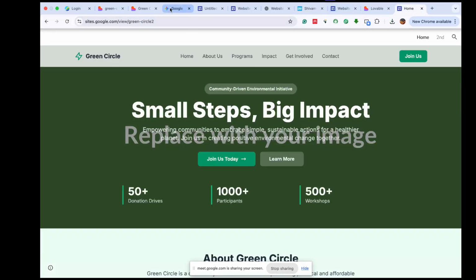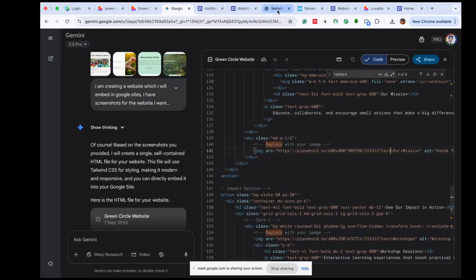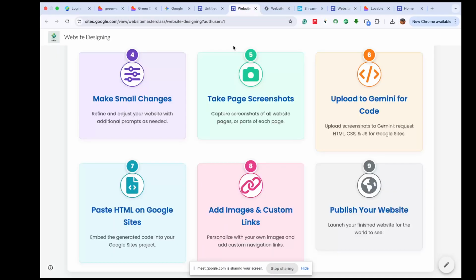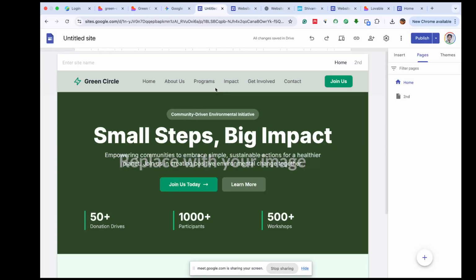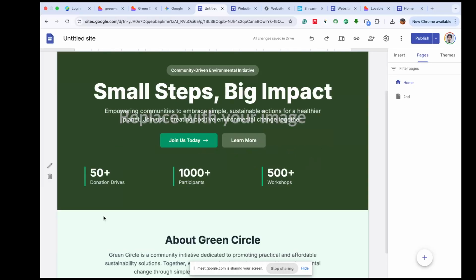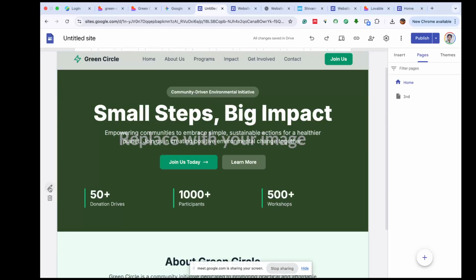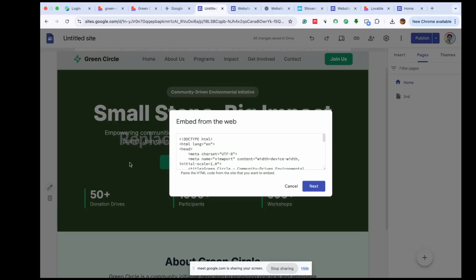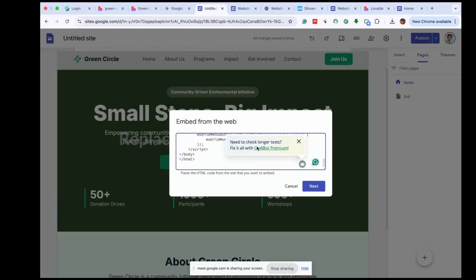In the Gemini, either you can edit there, or what we can do is go directly to our Google Sites website and make changes there. How we can make changes: you have to look here, you get a pencil mark. When you click it, you will get the edit option.